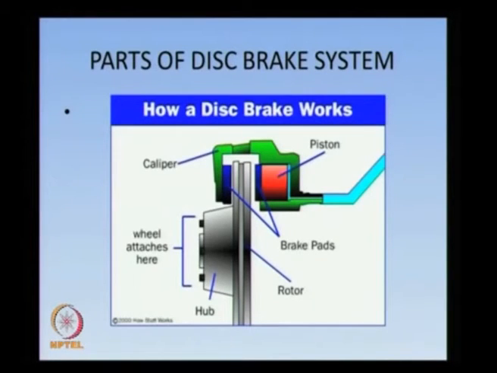Today I am going to discuss the disc brake technology. These are the parts of a disc brake. The two green shafts are known as calipers and the red piston is between the calipers, and the two blue colored brake pads are on either side of the disc. The wheels are attached to the disc through the hub, and the disc is provided with a rotor.